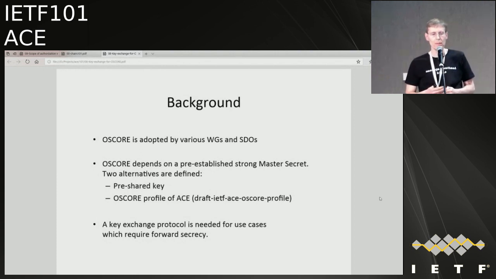Now, OSCORE depends on the establishment of a strong master secret. So it's a pre-shared key setting, and two alternatives are defined. You could either use the pre-shared key in some constrained settings. That's still a valid deployment. Or you could use the OSCORE profile of ACE, which we've been speaking about today. But what is missing for the scenarios where we need forward security is a key exchange protocol.